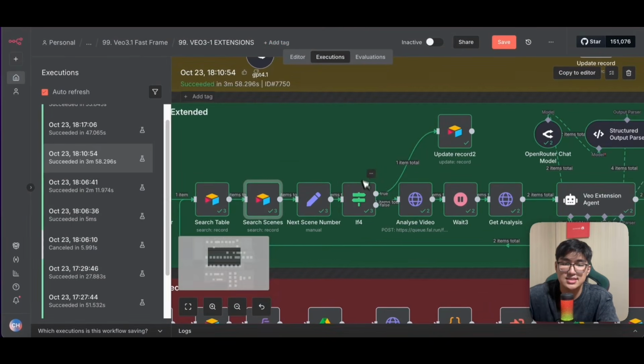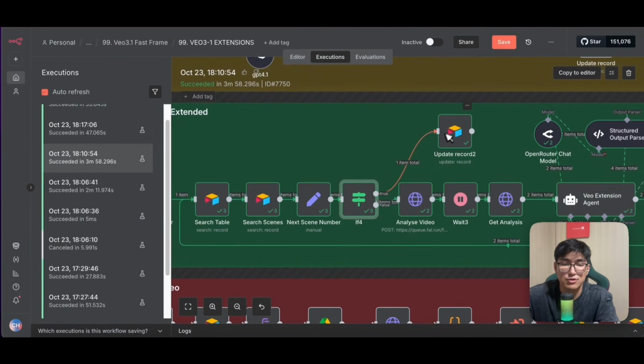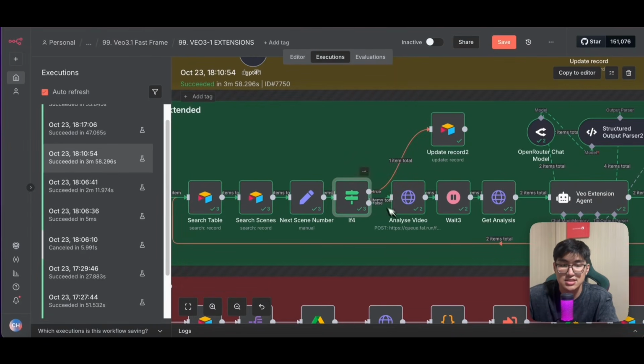What this does is that we actually have an if node afterwards: if the next scene number is greater than the total number of scenes, it would complete the flow and update the record. If not, it will generate the next scene and the next scene over and over again. This is how we create a loop to generate different numbers of scenes for us. So depending on whether we have 2 scenes, 3 scenes, or 5 scenes, it would just keep generating. And after it generates all the different scenes, it would update the record with all the scenes in the Airtable.